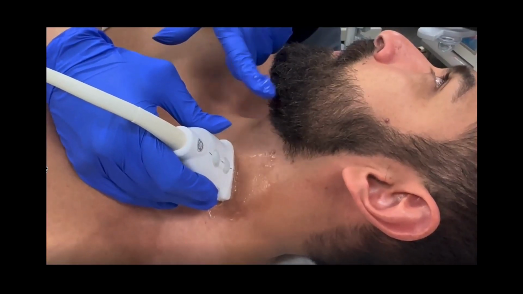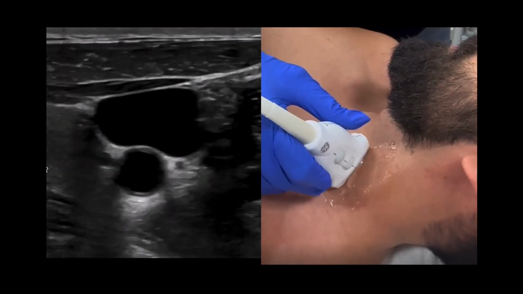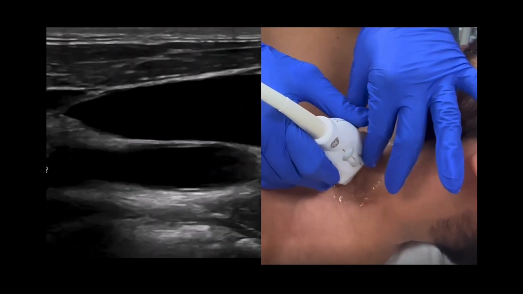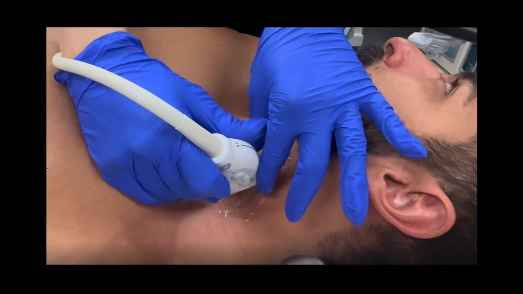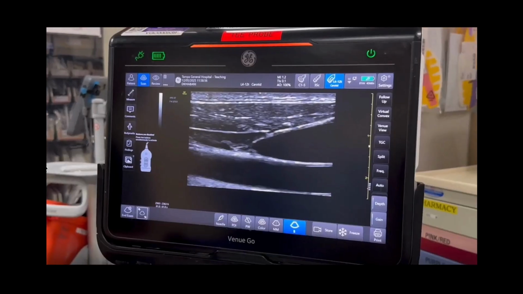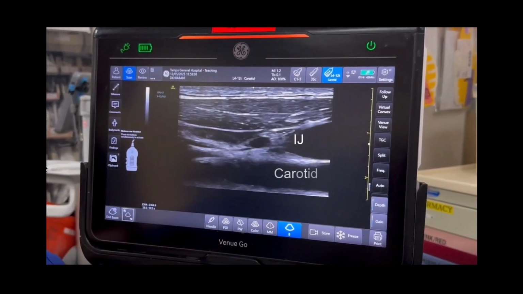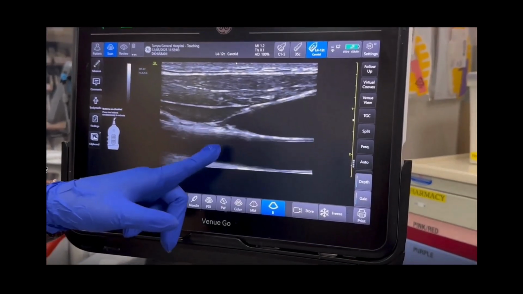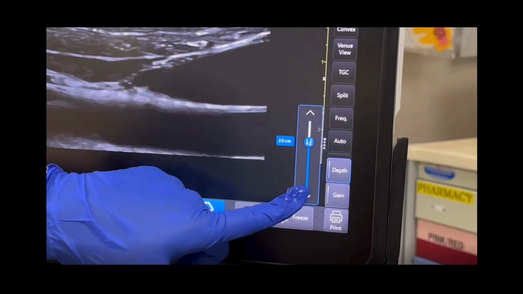And then we're going to want to rotate the probe with the indicator towards the patient's head in order to put the artery in the sagittal plane. And I show a two-handed technique here that helps you stay on the vessel better. Now, once you have identified your vessel in the sagittal plane, you can see the vein lying on top. We want our vessel of interest in the center of the screen. So to do that, we're going to increase our depth.